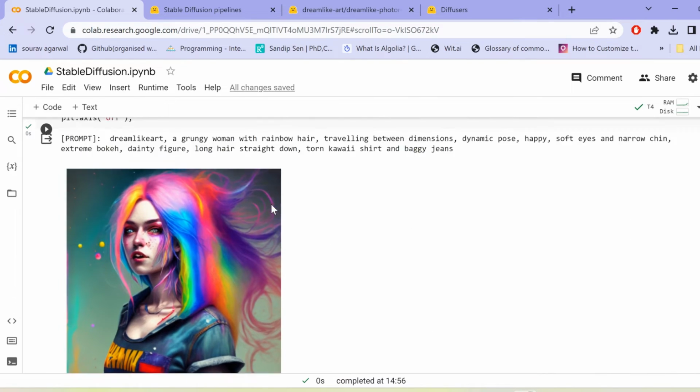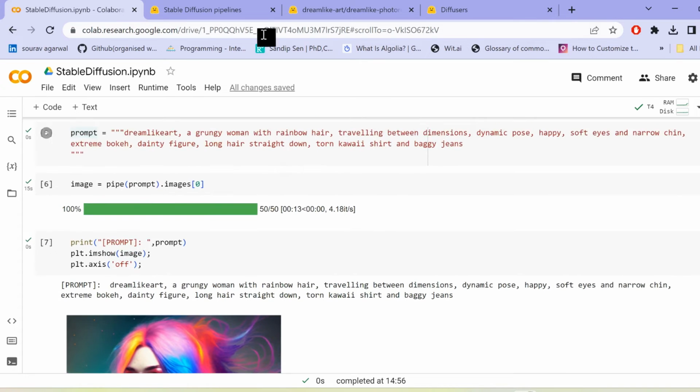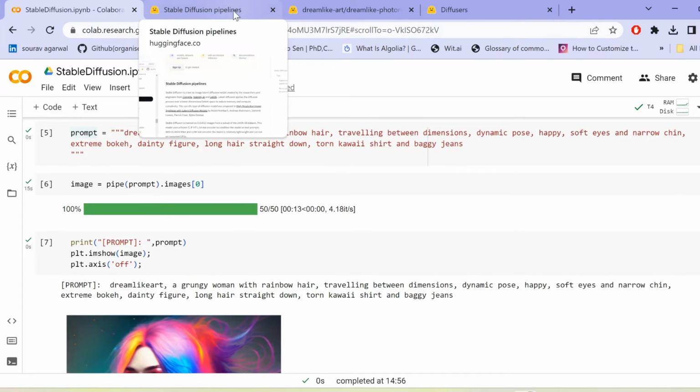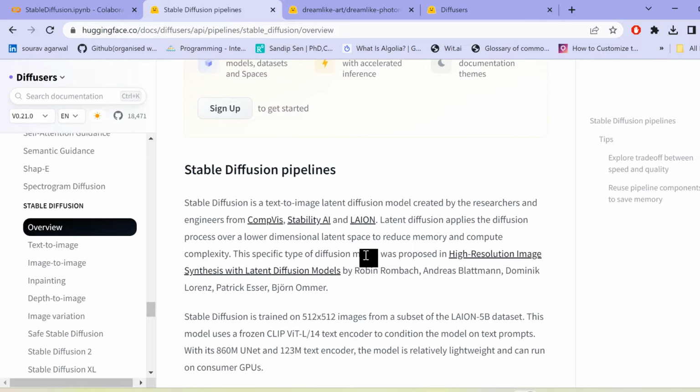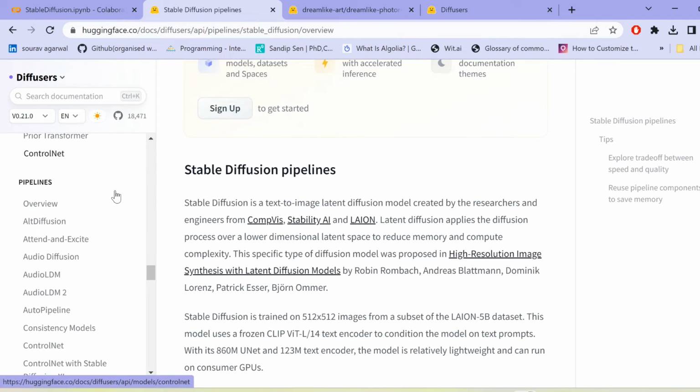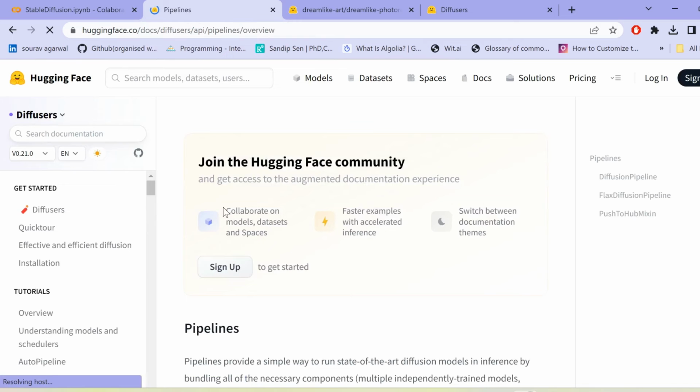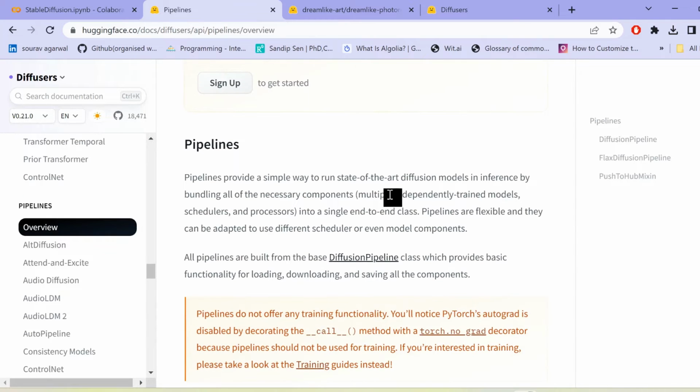Now the next thing we will see here, and a very important thing, is the various pipelines that are available within the diffusion pipeline. Okay, so under the pipeline section, let me go to the overview. Basically, all the pipelines that we have available are built from the base diffusion pipeline class. And this diffusion pipeline class consists of two components. One is the UNet model and the other is the scheduler. Each of these has a separate objective. We'll talk about it in a while.